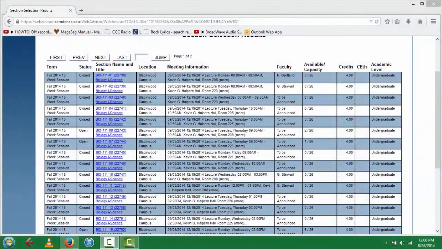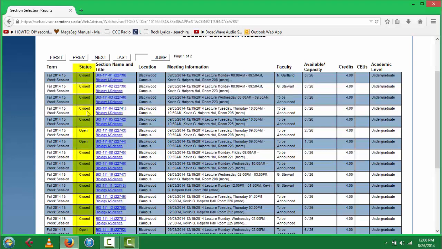Once you hit submit, it will bring up all of the selected courses Camden County College has to offer. In the status section, it will tell you whether the class is open or closed. For the open classes, you can see how many seats are available in the available capacity section.